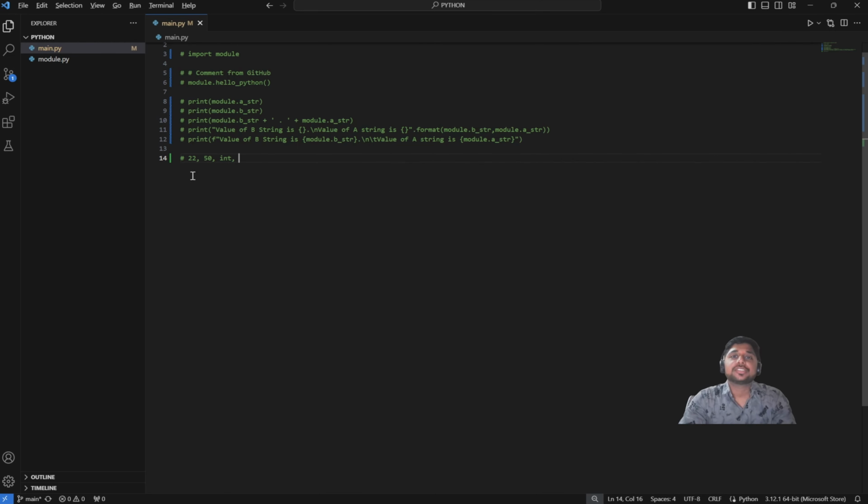Another data type which is used to represent numbers is the floating point number. Basically these are decimal numbers, just like we can represent 22.5. In Python we call these floating point numbers. And just like other data types, you can similarly store these in a variable.